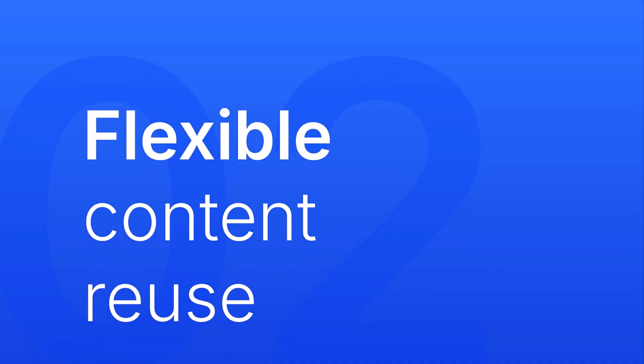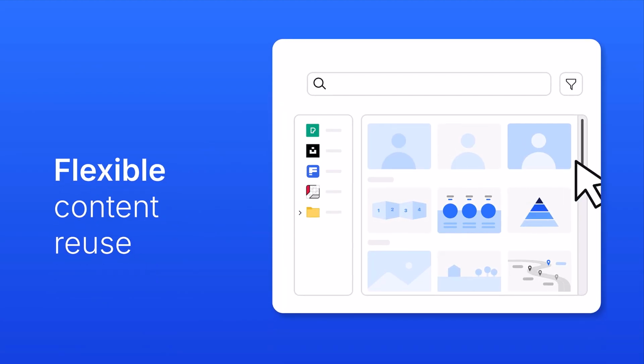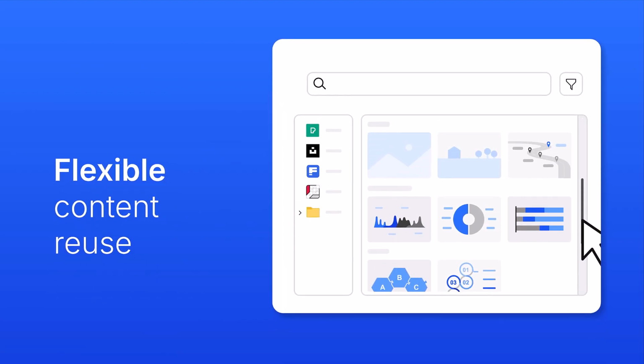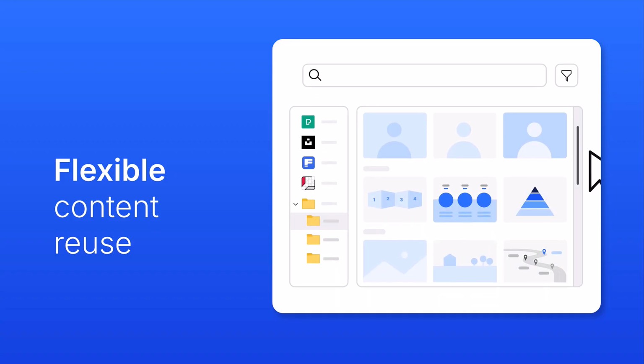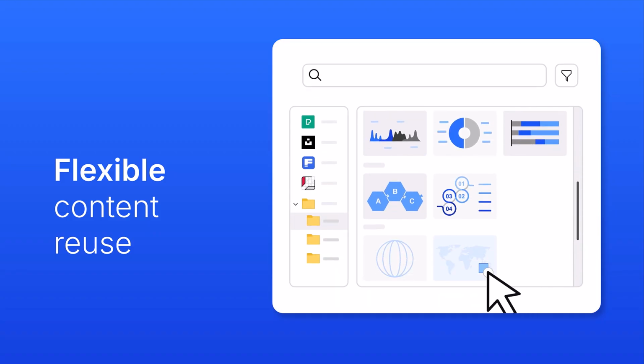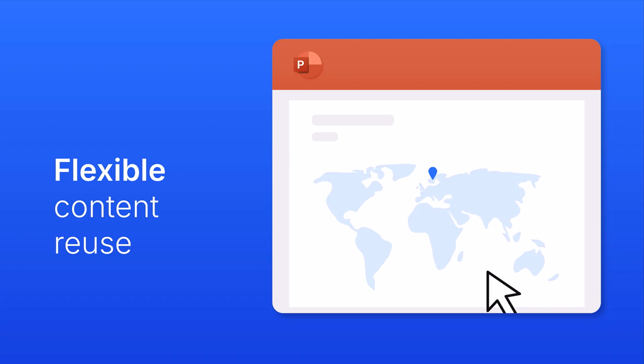Since its launch in early 2025, the ThinkCell library has helped you jumpstart your presentation creation by giving you instant access to your PowerPoint repository. ThinkCell 14 expands on this, giving you more flexibility in how you reuse your content.